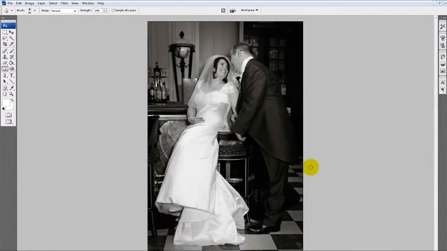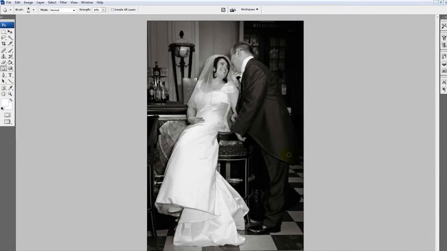So if you do happen to get those noise issues and those problems when you work on the shaded areas of an image, just use the blur tool, use it fairly sparingly on a fairly low strength, and just blend it back into the background.